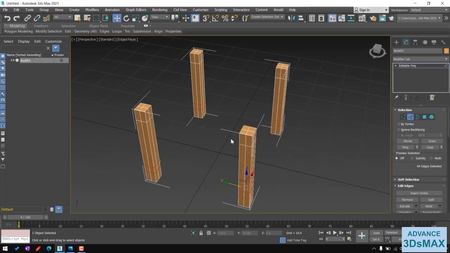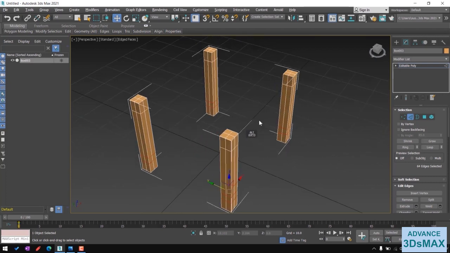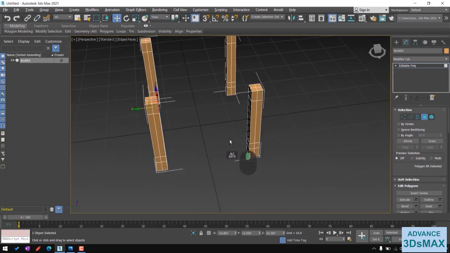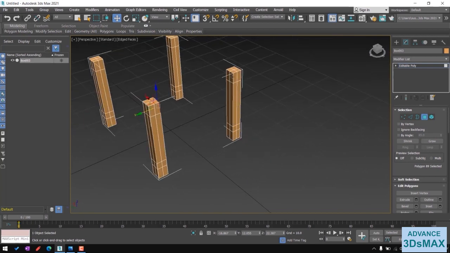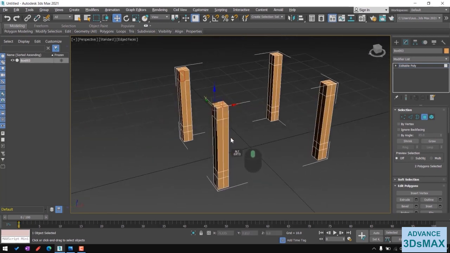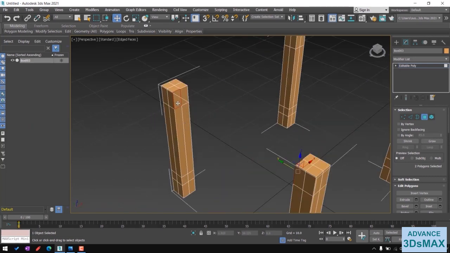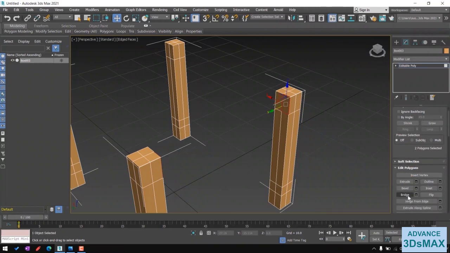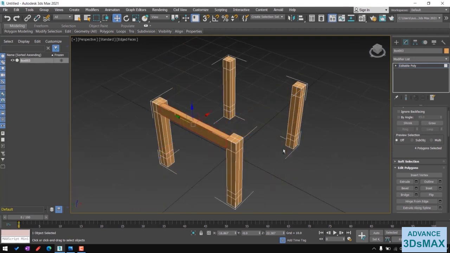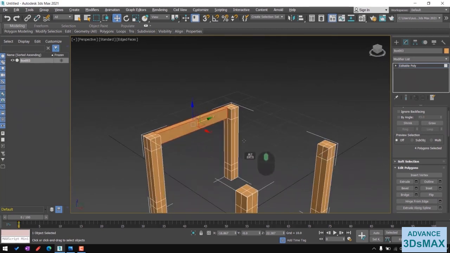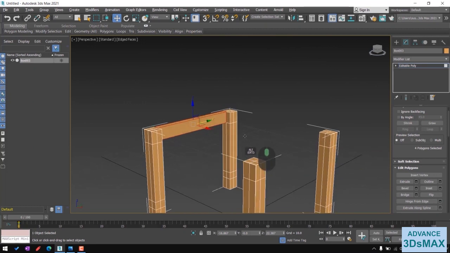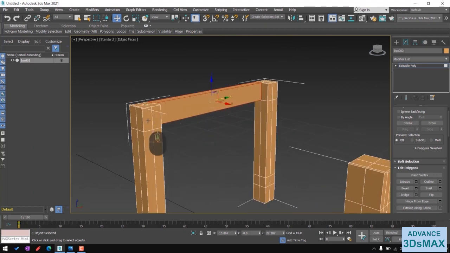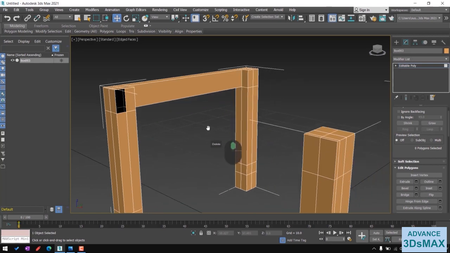Now we create a bridge connection in between these legs. So first I switch to polygon subdivision and select these facing polygons by using the control key. So these facing polygons are selected, this one and this one, and then find the bridge tool and click on this. No need to click on the setting button. If you are using an older version of 3ds Max and this type of bridge connection is not created, you can select these polygons and delete them.